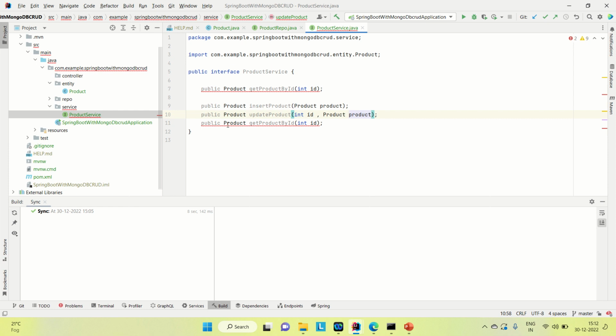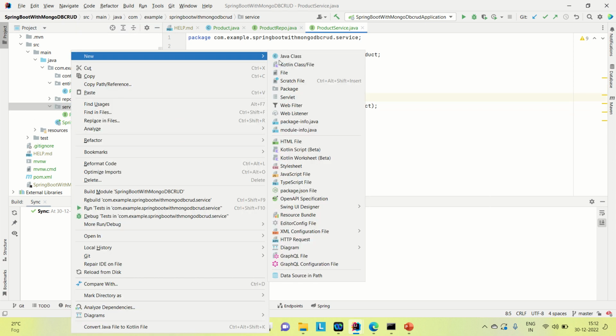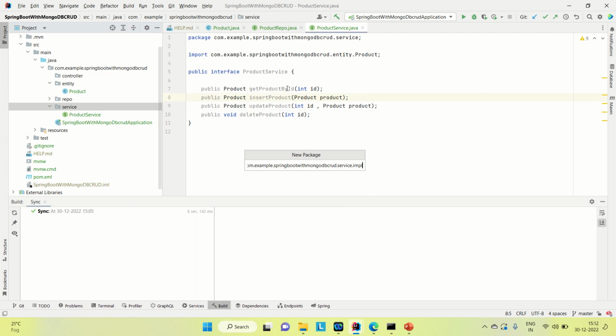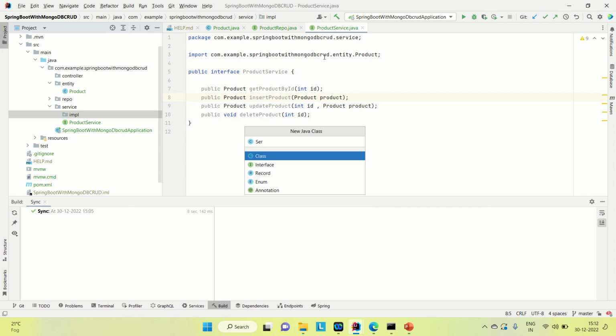And coming to the delete one, let me make it void, and let's say it is delete product. Here we need to pass the ID. Based upon the ID, it will fetch the product from the database and delete it. So I have created these four CRUD methods in the service interface. Now coming to the implementation, let me create a package called impl, and there I will create a class called ProductServiceImpl.